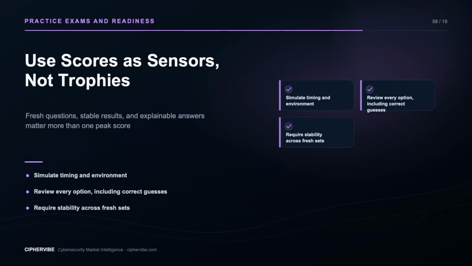Practice exams have 3 jobs: expose gaps, train timing, and test readiness. Use them after enough learning to make the diagnosis useful. Simulate the actual environment and do not pause to look up answers. Review every miss and every correct guess.